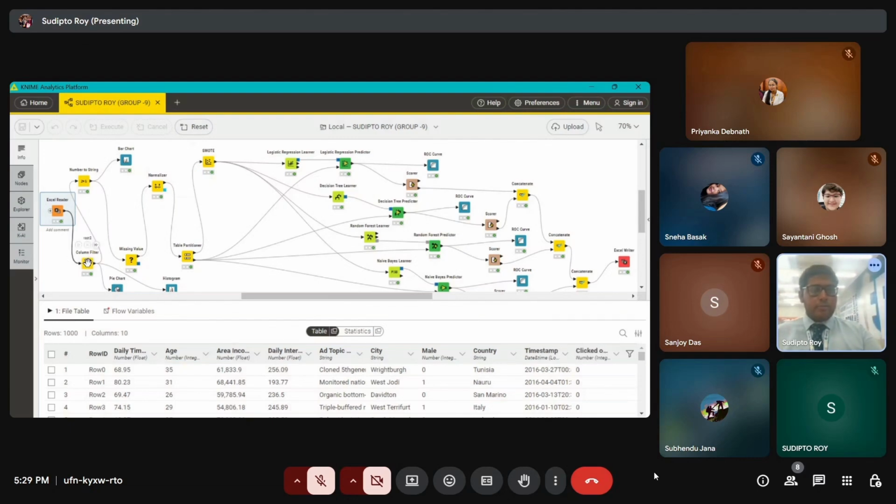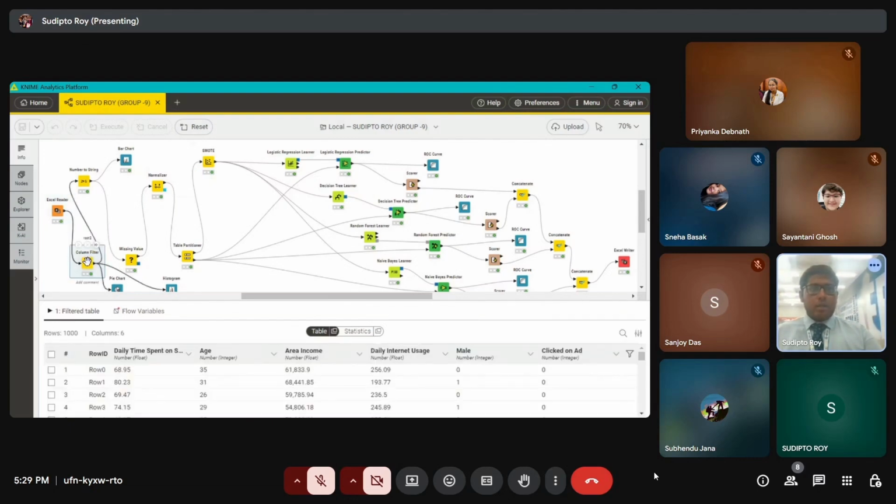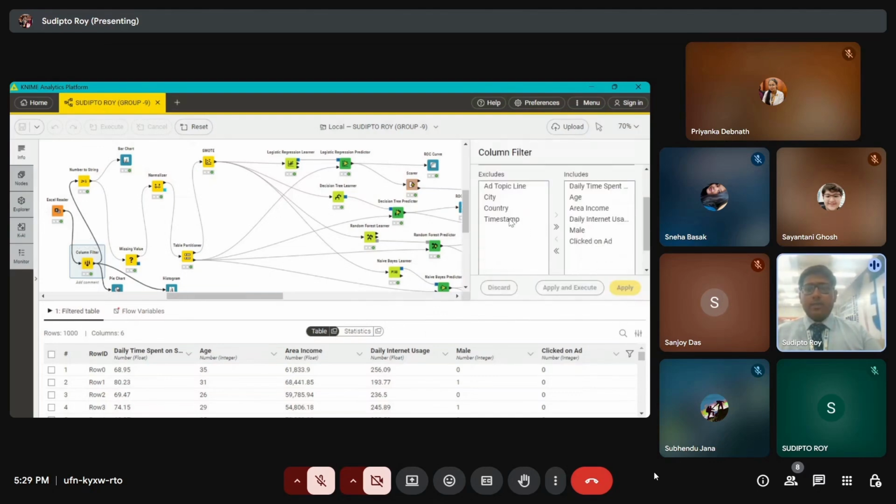Next, we will execute the column filter. The column filter node is applied to remove irrelevant features that could negatively affect the model's prediction accuracy. Therefore, we eliminate string and time related columns like timestamp and city. Here we can see that we are excluding time, country, and city, and ad topic line is also removed because it has no impact on the dependent variable.